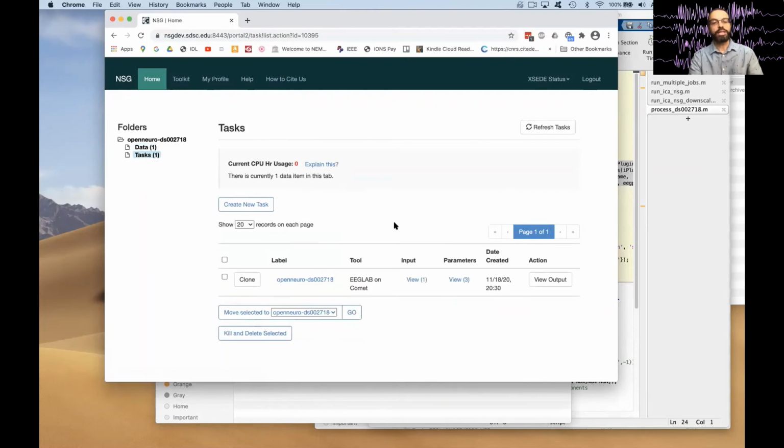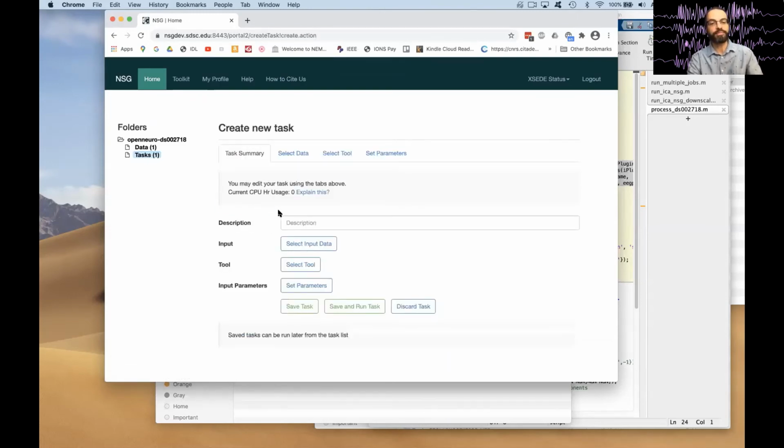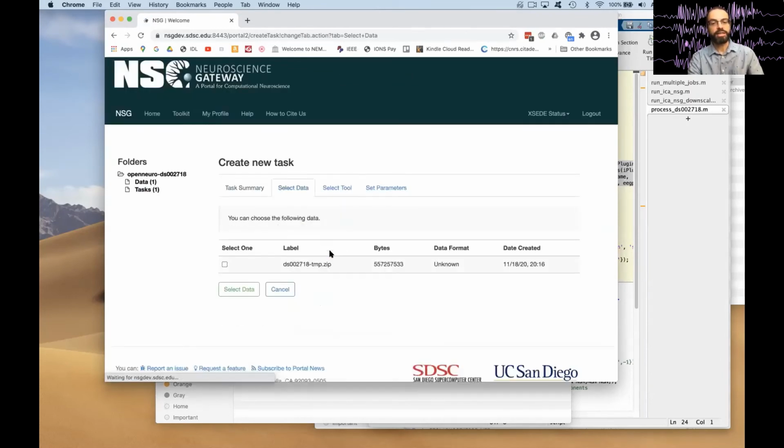And so I'm going to create a new task. I had run the same task 2 days ago just to check that it works, so I have it as backup. But usually when you arrive, you have no task here. It tells you how much CPU you're using right now. So I'm creating a new task. Open Neuro processing. Select input data. I only have one file.